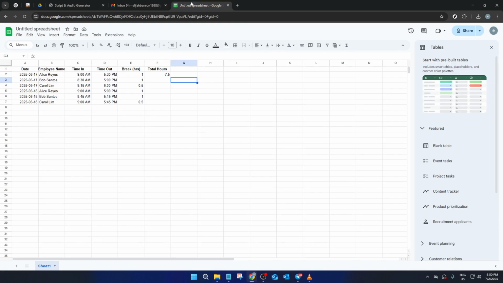For the sake of this tutorial, I've gone ahead and set up a sample spreadsheet so we don't have to waste any time typing data out. Here's what our sheet looks like. A table with columns for date, employee name, time in, time out, break in hours, and finally, total hours. This layout works really well for most workplaces, but you can always adjust the columns to fit your needs.